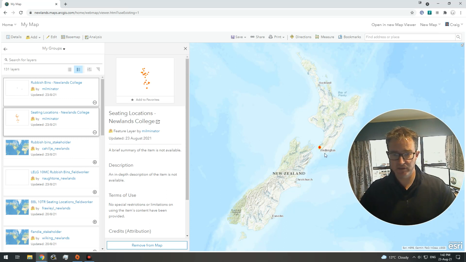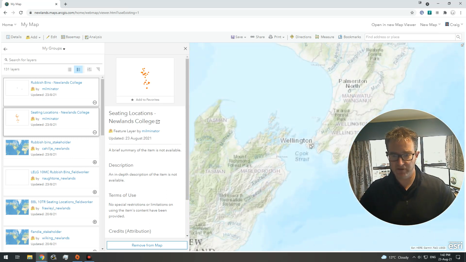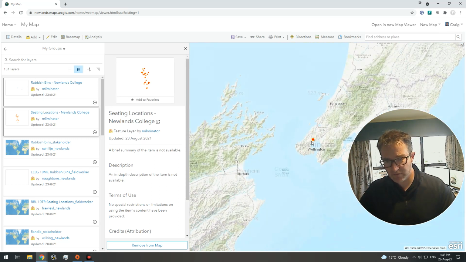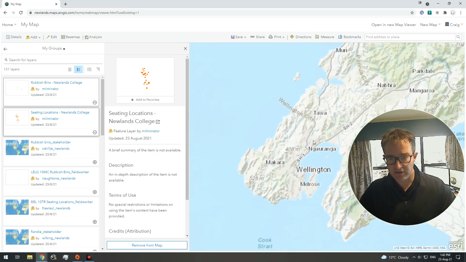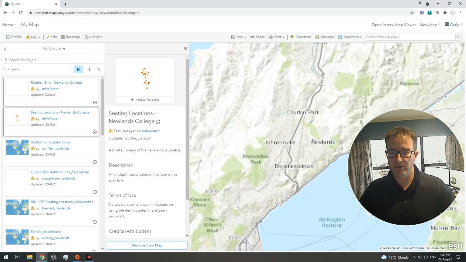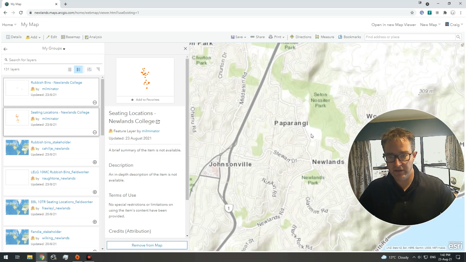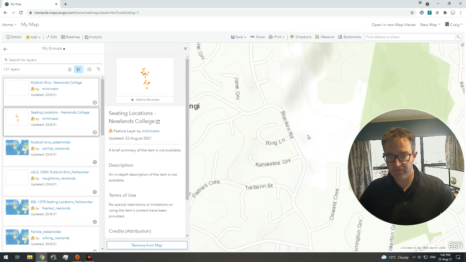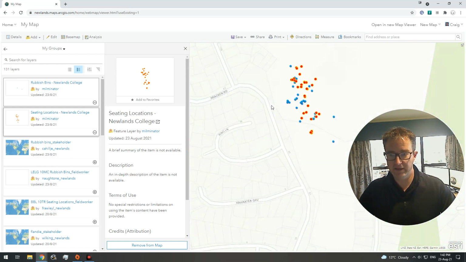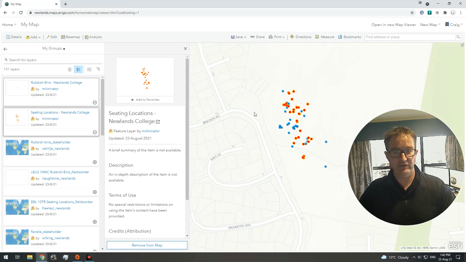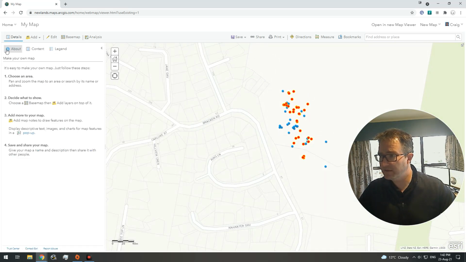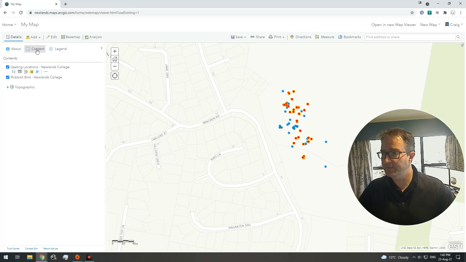So now we need to zoom on in. This can be a bit tricky, but if you hold your mouse cursor exactly over where those wee dots are, it looks like one dot at the moment, and zoom on in, you can see there that we have a place that's got a whole pile of dots. Some are orange and some are blue. So I'm just going to close these windows and go back here, and I'm going to click on the Content tab up here. And that's going to show me my two layers.